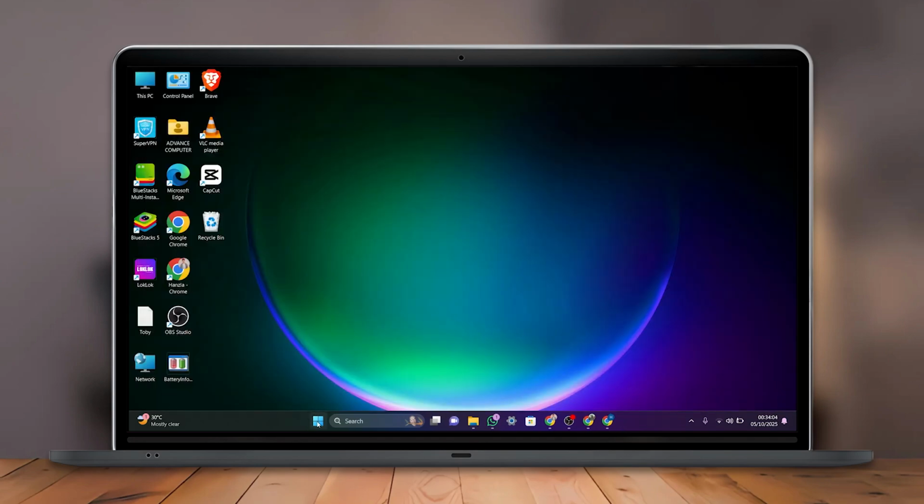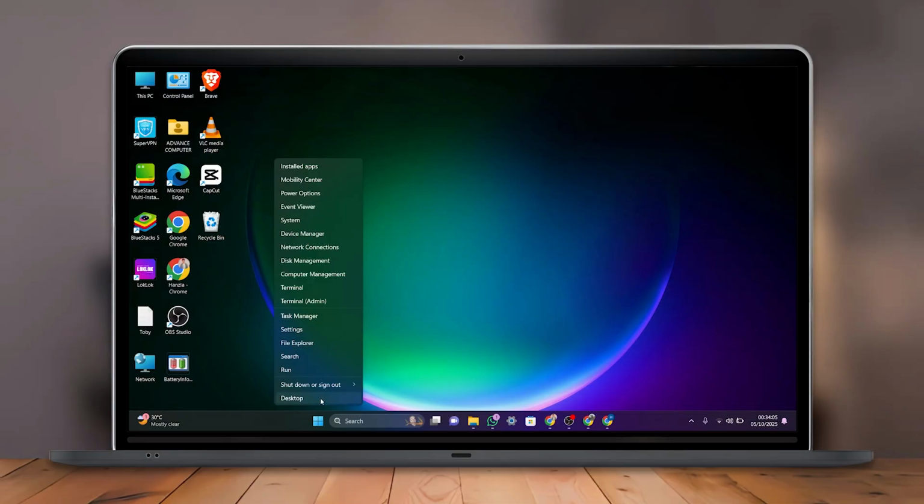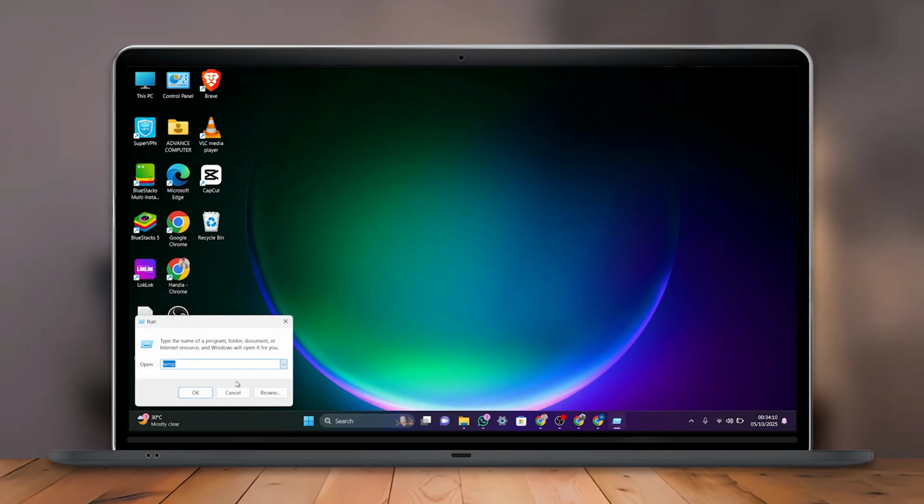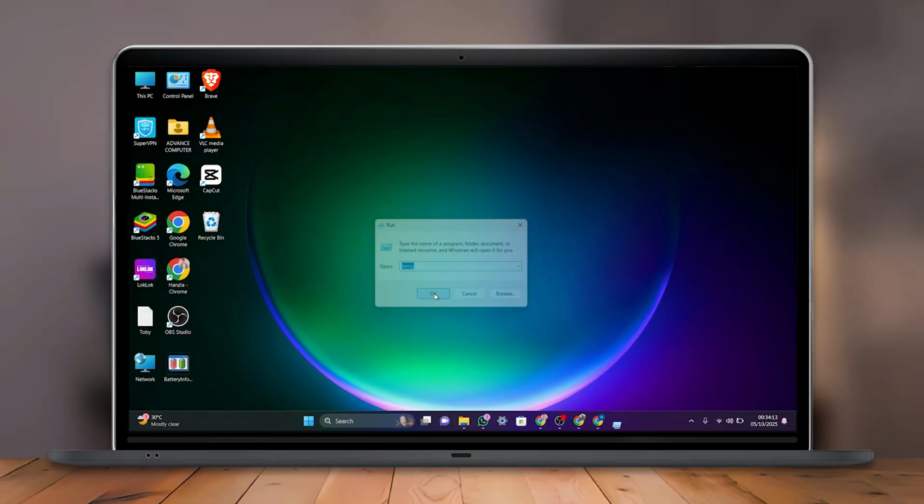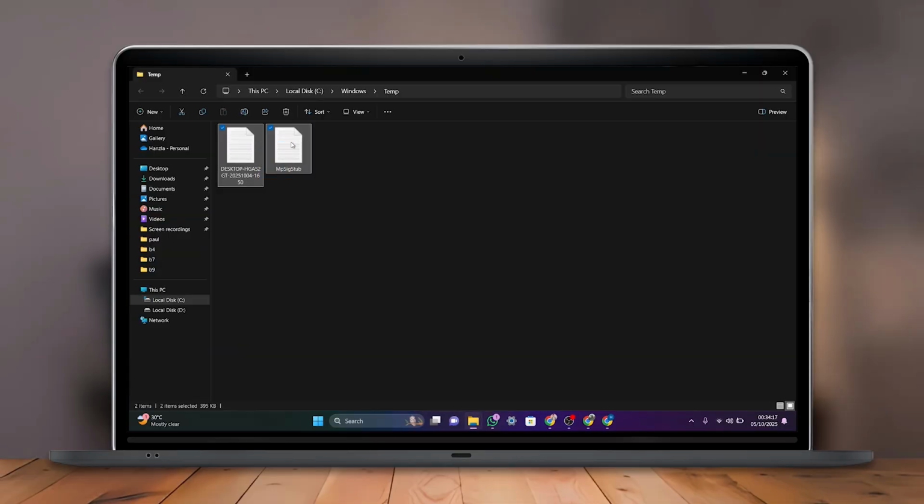Another way is to click on the Start menu. Here, select Run and search for TMMP. Hit the OK button and delete the files shown here.